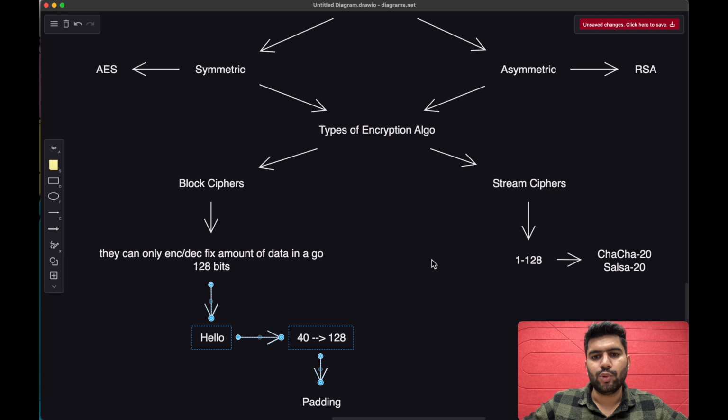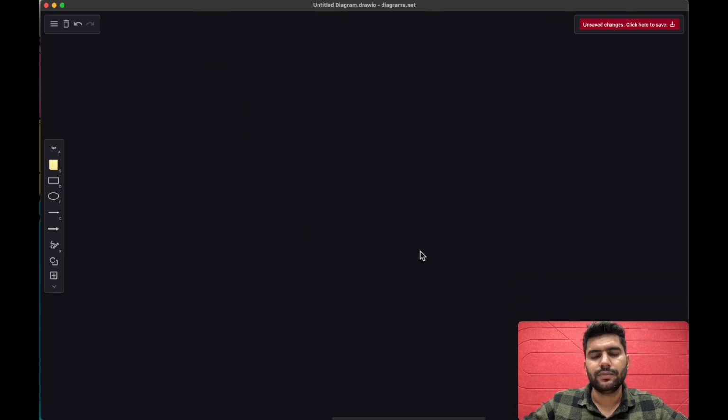So let me just put it right after that. If we talk about AES, there are a few things that we need to know. Let me just put it here. We can keep it here and branch it. Okay, so the first one is the block size, which is 128 binary bits. Let me just write it here. Block size is 128 binary bits.